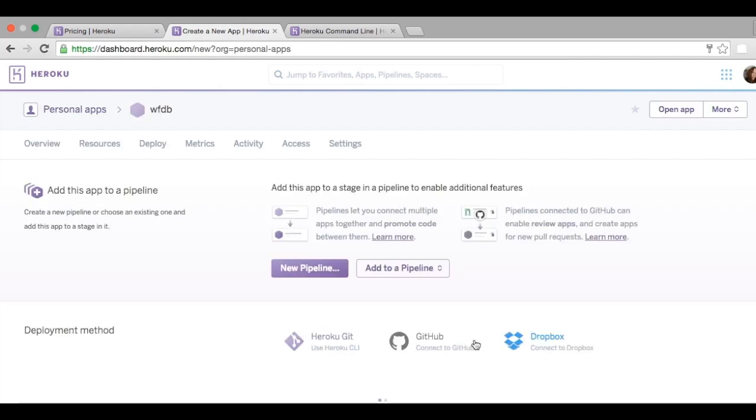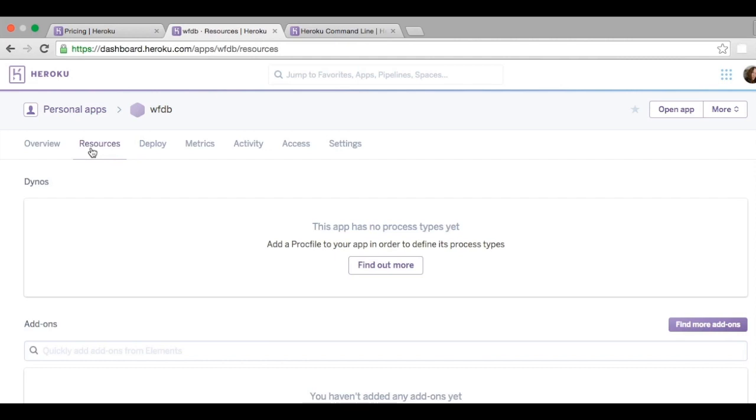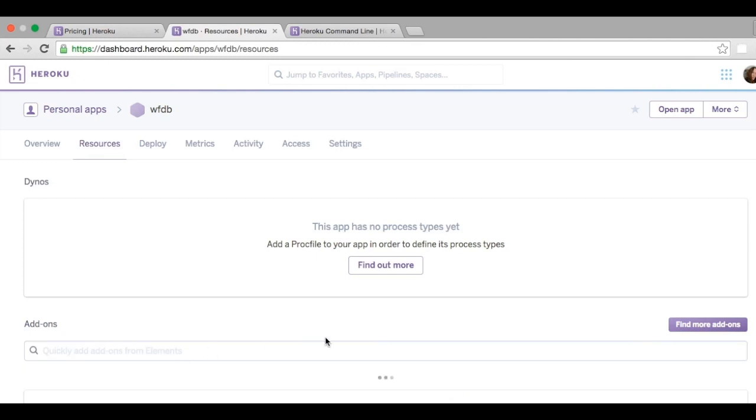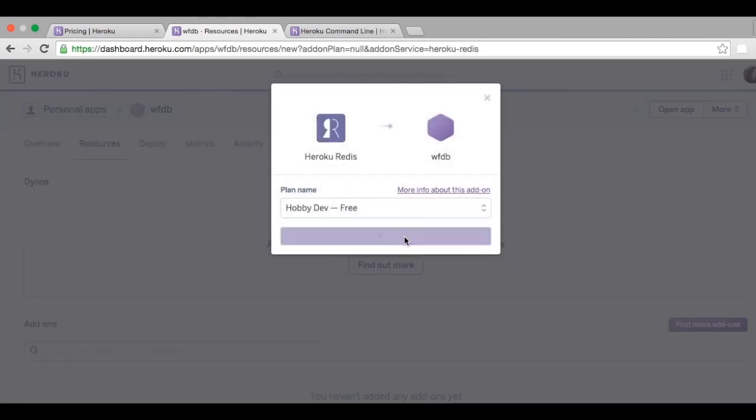Next, we need to provision a Postgres database and Redis. The Heroku UI makes this really simple. Click on Resources. Let's add Heroku Redis. And let's add Heroku Postgres. There are other add-ons you can add to your application.